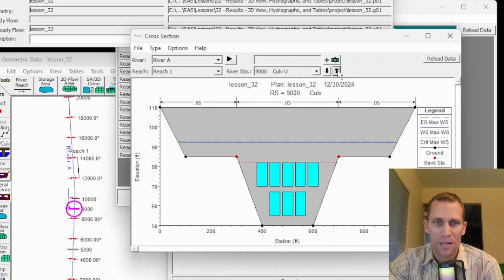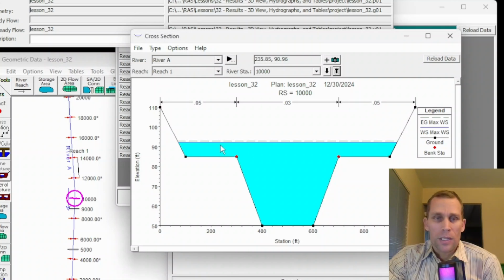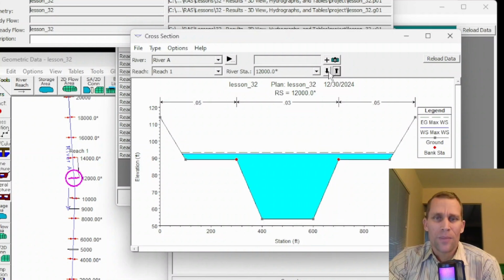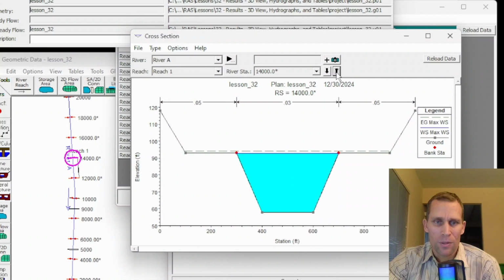This is the downstream side of the culvert. This is the upstream side of the culvert here. And yeah, so we have definitely some water flowing over the left and right overbank. And this is River Station 10,000. And I believe 12,000 has a little bit as well. Yep. Okay, so just keep that in mind. 10,000, 12,000, and then upstream of that 14,000, it's no longer flowing over the overbank.